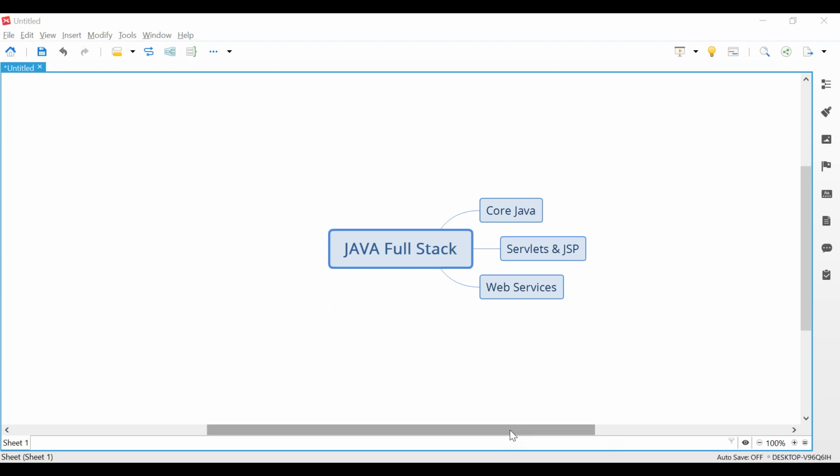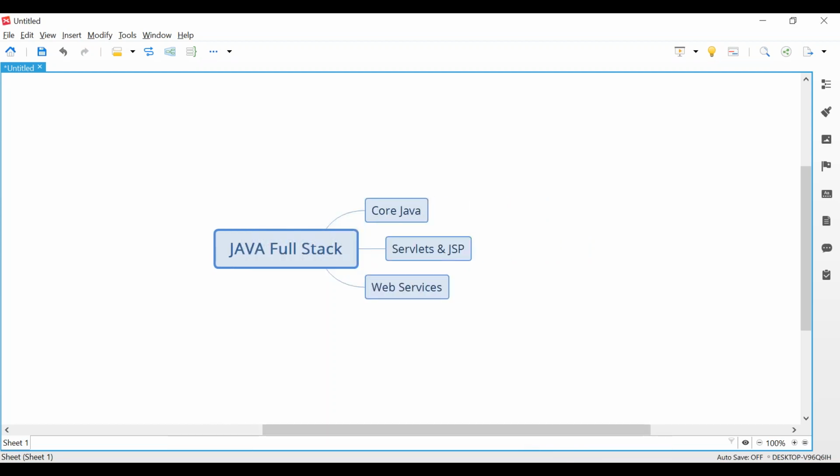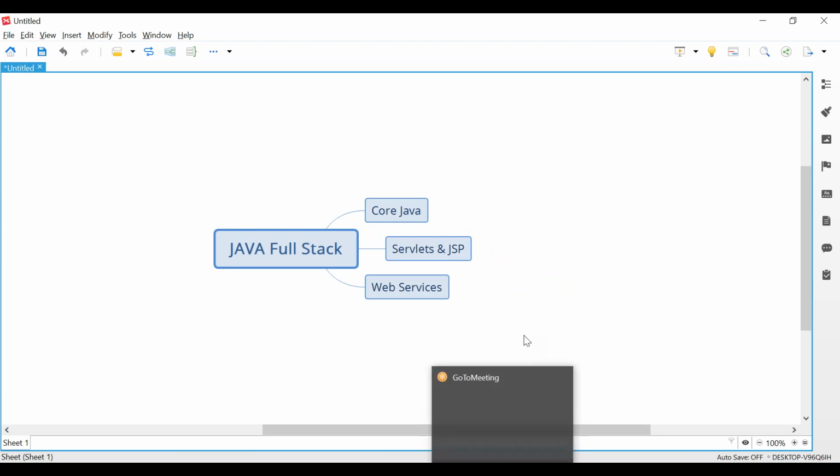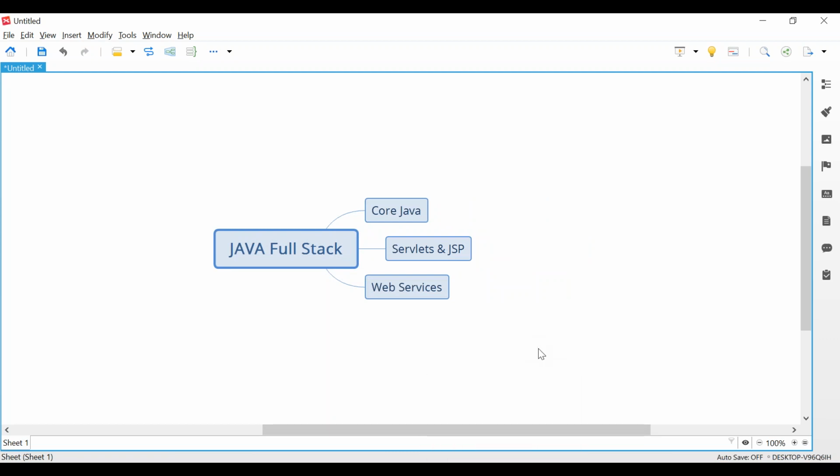So how I structured this together. I just started my Xmind, and this is the course we have been taking since last 1 year now. Full stack developer. Before that we used to have plain Java, but plain Java is not that needed in the market today. Today's need is full stack developer. So we are going to start our journey with full stack.